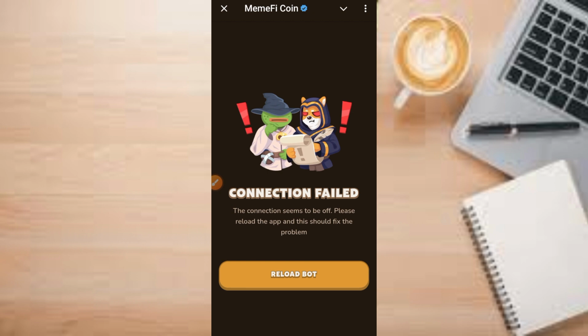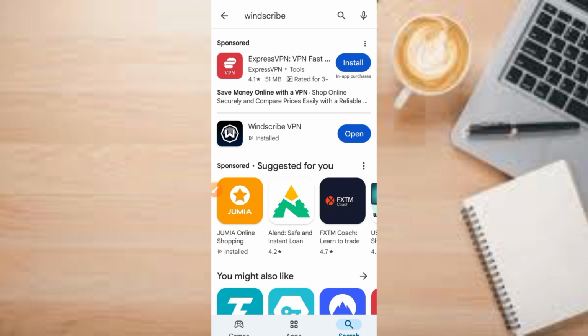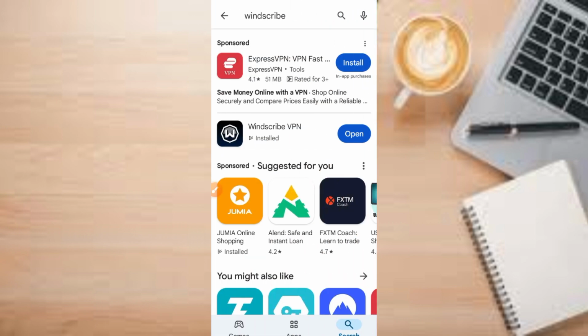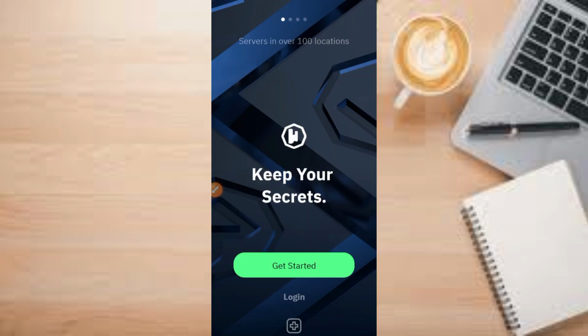So on your app store, go and search for this app called Windscribe. Tap this place, then type in this particular keyword Windscribe and it comes up like this guys. Download this app on your device. Once you download the app on your device, it comes up like this guys. You have access, tap on the open button, it comes up like this, then tap on get started.